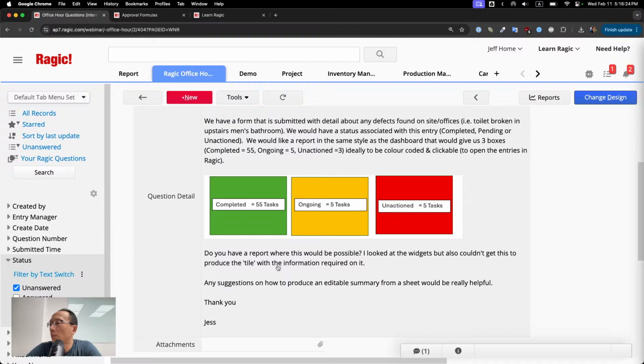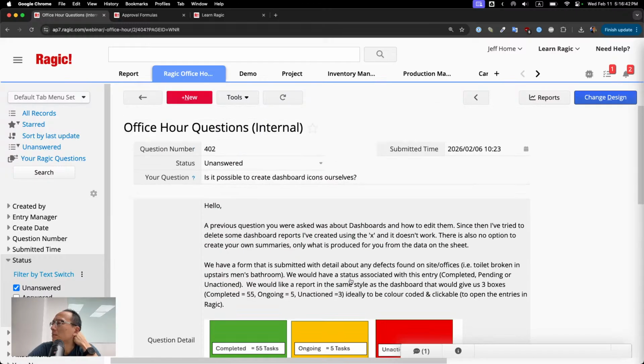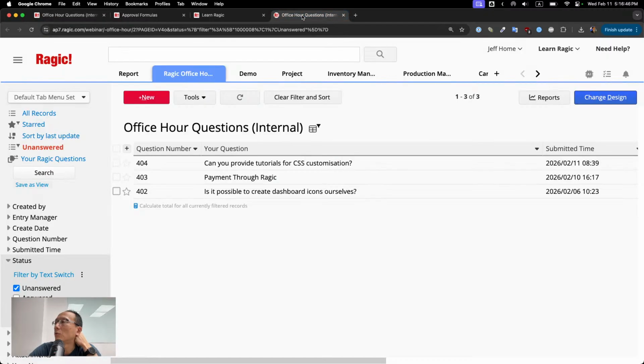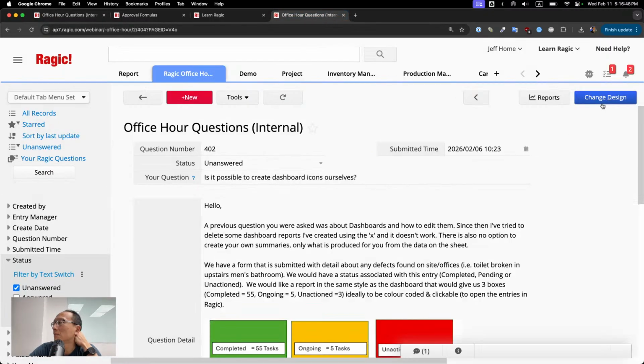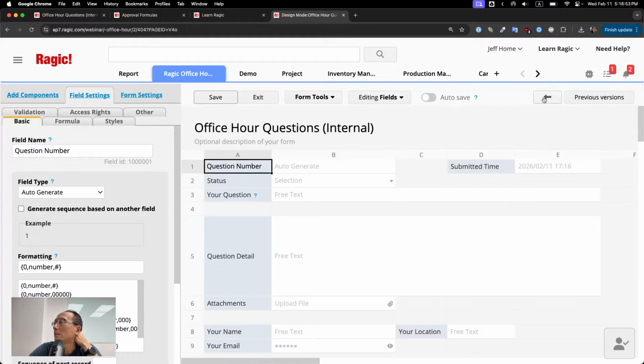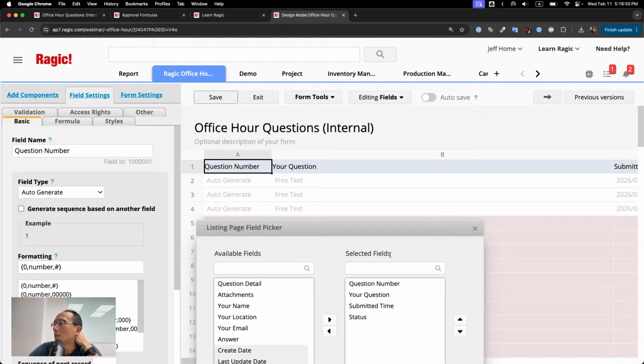Do you have a report where this would be possible? I looked at the widgets but couldn't get this to produce a tile with the information required on it. Any suggestion on how to produce an editable summary from a sheet? That would be really helpful. I think we could probably do this with the report, with the widget here. Let me just do a quick test. Maybe we could add a widget here.